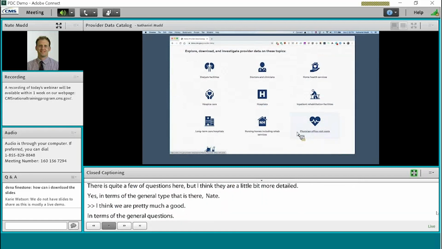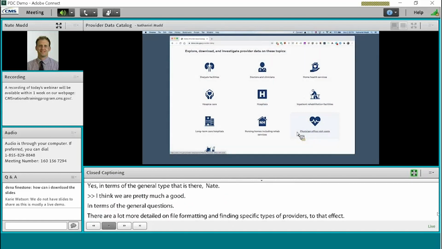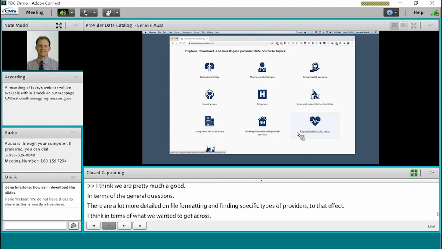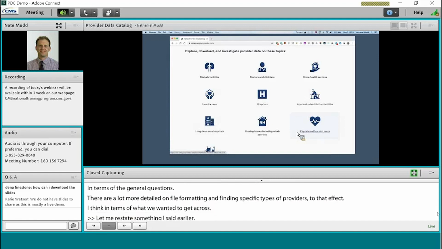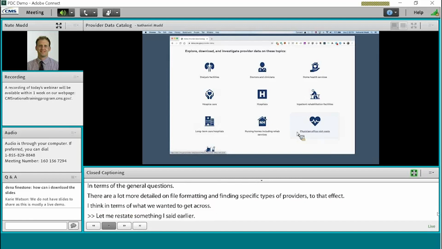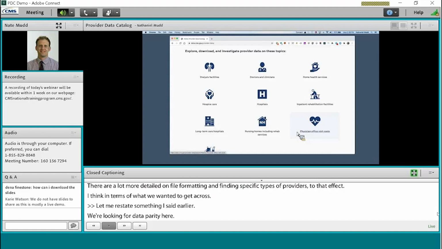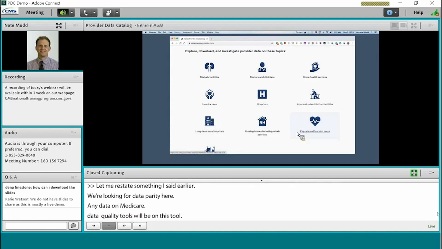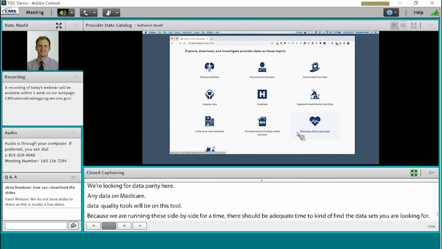Yeah, so just to restate something I said earlier, for those who joined later and maybe missed it, we're looking for data parity here. Any data that was on data.Medicare.gov and the quality tools will be on this tool. Because we're running these side by side for a time, there should be adequate time to find the data sets you are looking for, and it should be as good, if not better. So if the data existed on the old tool, it will exist on the new tool.